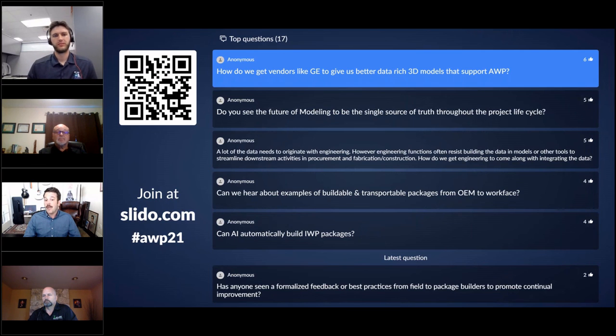That can cause huge headaches when you install things in the field, or it can cause lots of revisions that take place if you receive that information late.